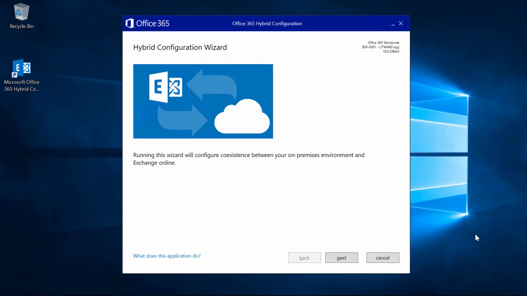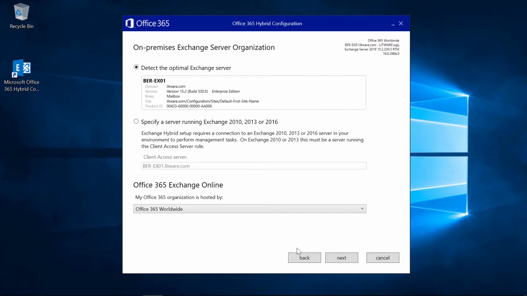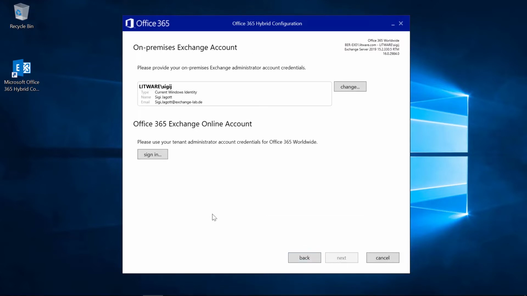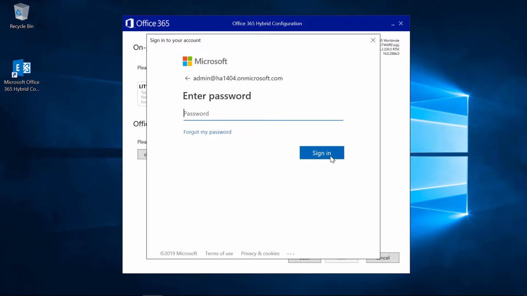So let's start. I open the hybrid configuration wizard by double clicking either on the icon if you installed it already, or you can open it in the Exchange Admin Center. Once it's opened, click Next, and it will detect your local Exchange server that is best suited for your installation. Here you click Next, and then you need to select which accounts you're using for installing the agent as well as the hybrid configuration.